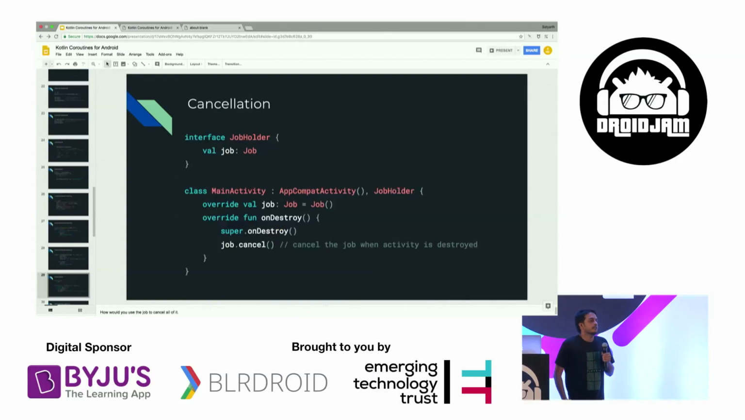So how would you use this in your activity? The coroutine APIs, I won't say documentation, have a lot of examples showing how to use these things. What they suggest is that you make any lifecycle holder have a job holder interface. So you specify a job for a particular activity and keep adding whatever coroutines you create to that job, by specifying that context. And finally, when you're done, you can just cancel that job, which will cancel everything associated with it.